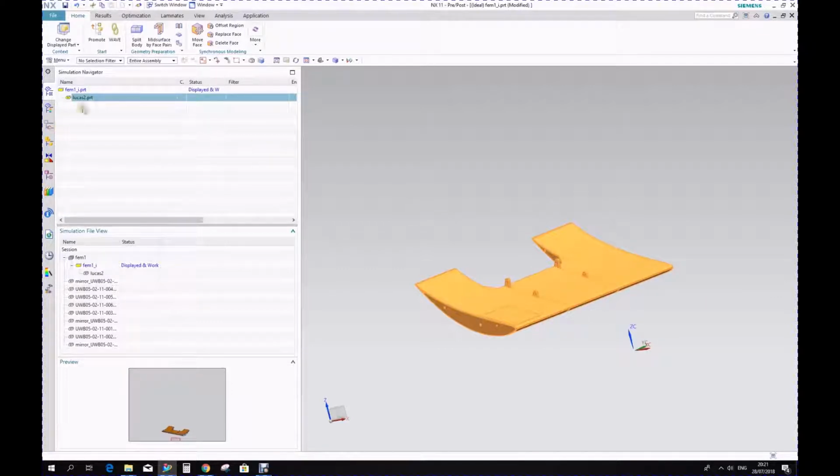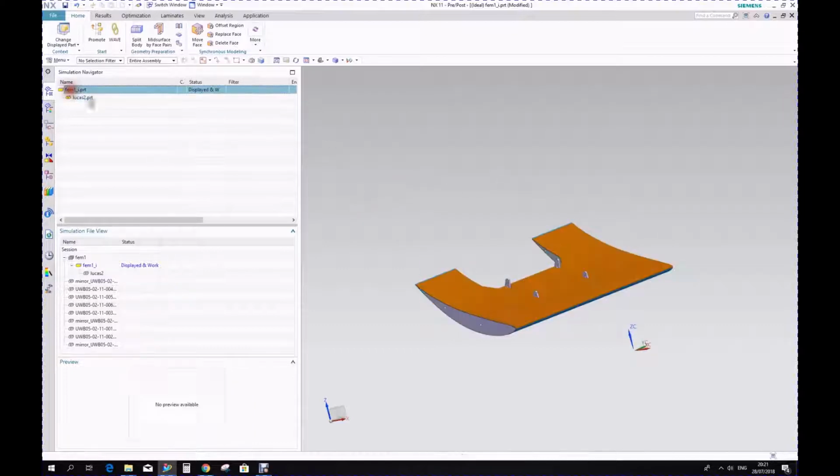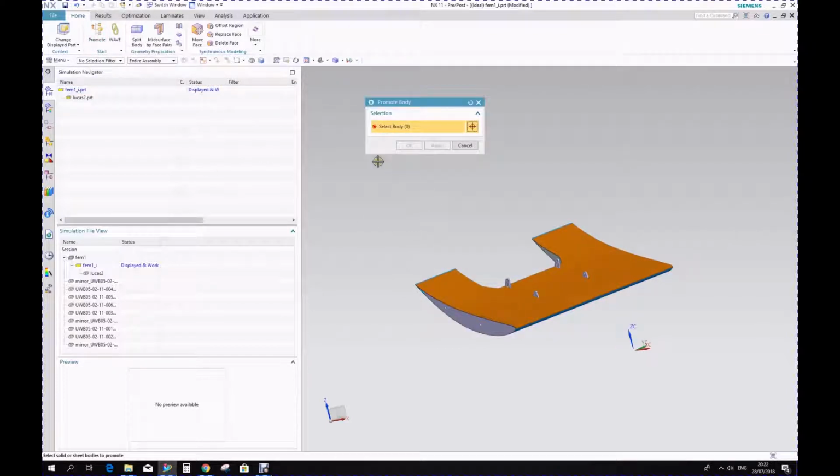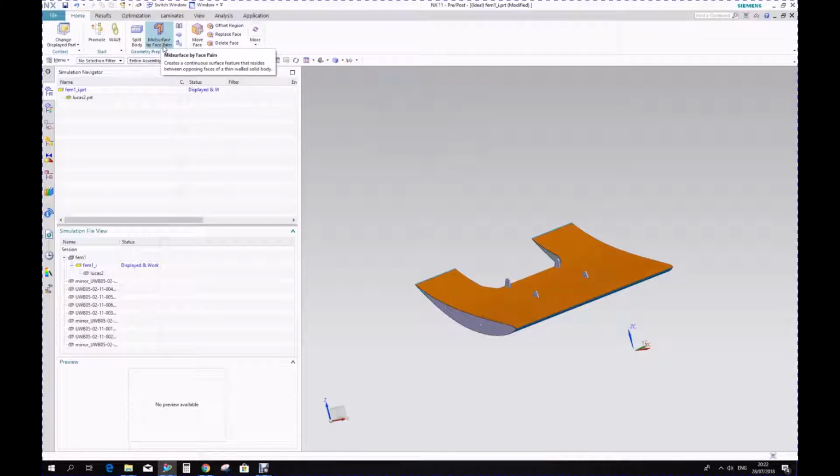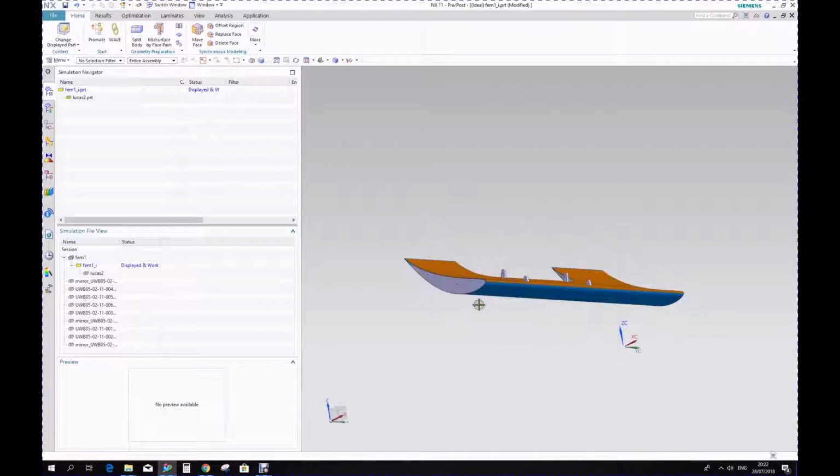And what I need to do here, in order to create a sheet body based on this part, is promote this file. So how do we do this? You go in promote, and then we select all the bodies that we want to promote, and then apply, and OK. So now we can create mid-surface. We can utilize this function, that's basically a sheet function that allows us to create a sheet part file based on this geometry.